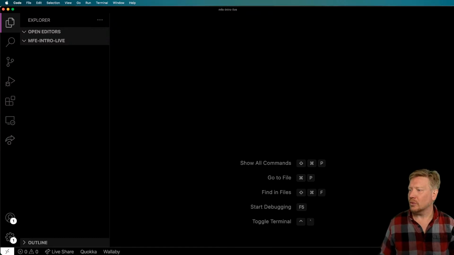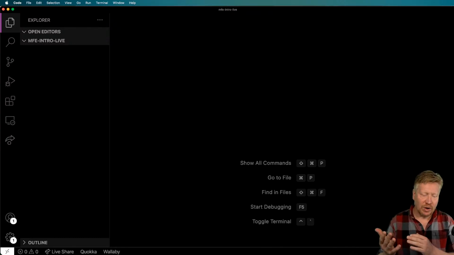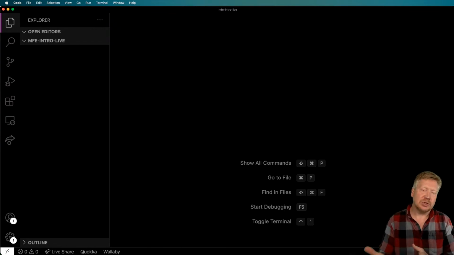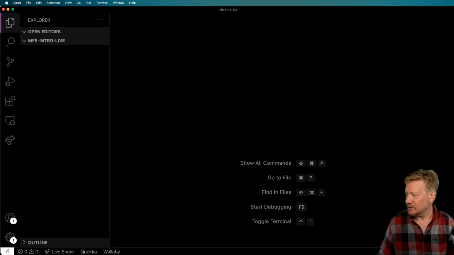So okay, what is module federation and what is micro-frontends? Micro-frontends are a way of sharing UI between two applications, or sharing UI. Honestly, it doesn't necessarily need to be around two applications.